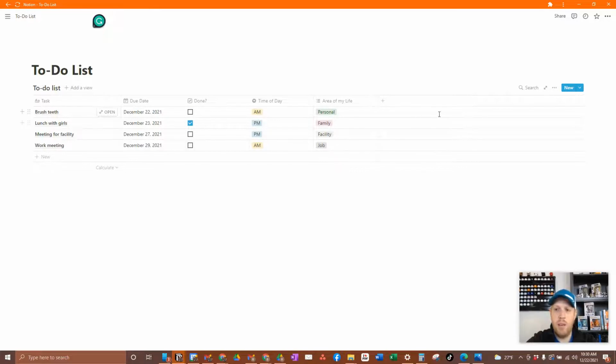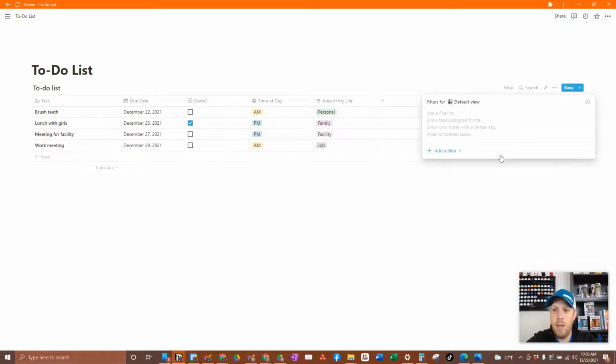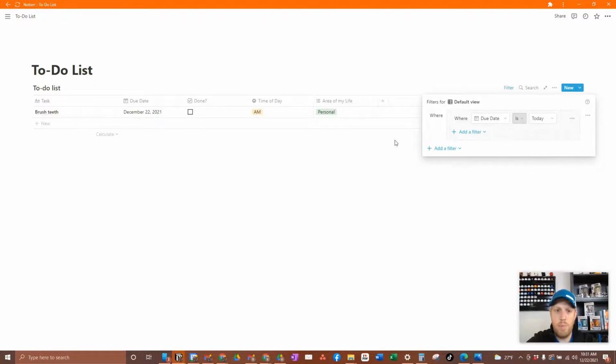But let's go ahead and create a few filters. So up here, this is how you kind of keep this clean. You click on this dot menu right here, and you're going to click filter. And we're going to add a filter. And we want this to just be today's to-do list. So what you're going to do in here is click into where it says where, and I'm going to adjust this, and we're going to say due date is today. So boom, it just filtered all those things. Those things are still there. They're still going to pop up when the date changes, but they are hidden from me right now.